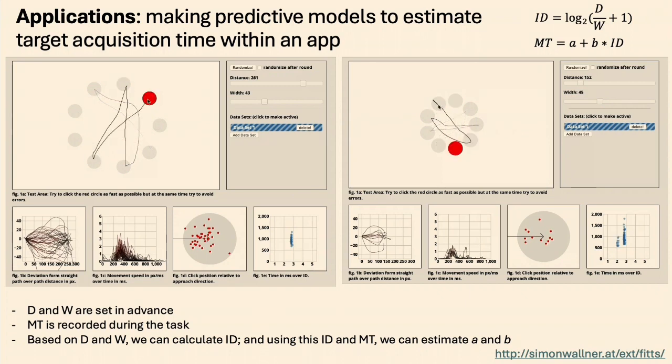You can probably realize what we are doing here. We are setting the D up front, setting the W up front, and we're measuring the total task completion time, the MT, movement time. From that data, we can estimate two unknowns in this equation, A and B. Once we get A and B based on the known value of task completion time, MT, and the ID, we have a closed form equation.